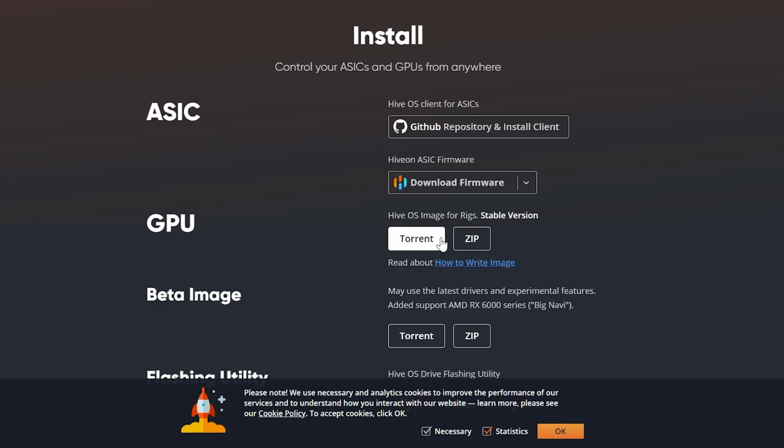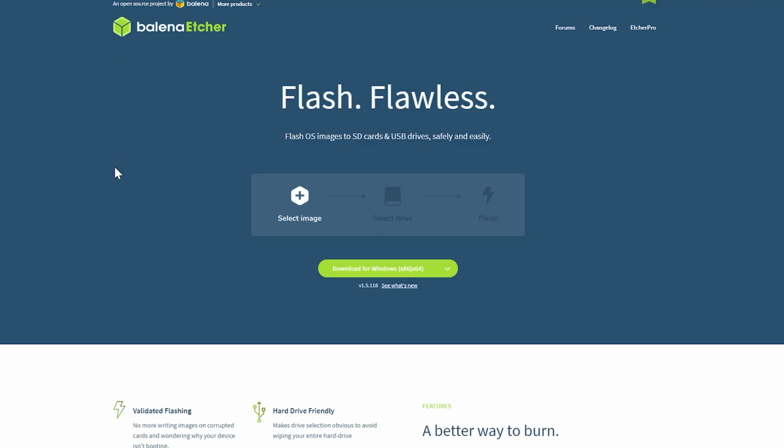It'll download it into your downloads folder, and then you should be good to go from there. The next thing that you'll need to grab is Etcher. Now, this is just a basic Windows install. You'll click download. It's a pretty quick download and you'll install it. Then you're good to go.